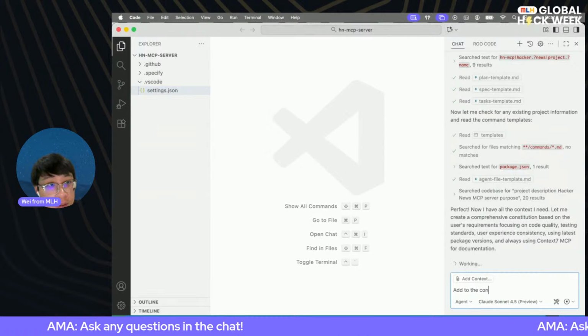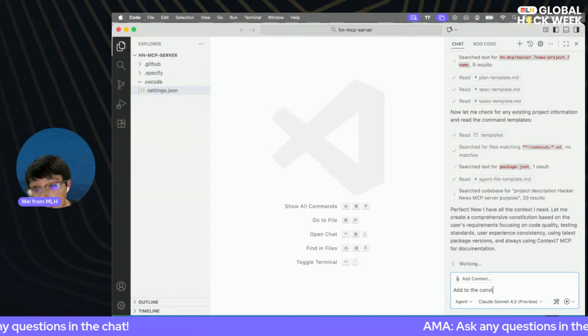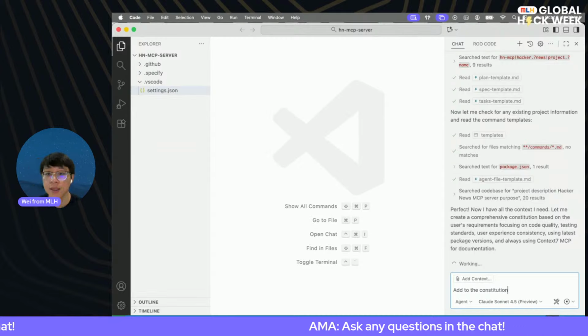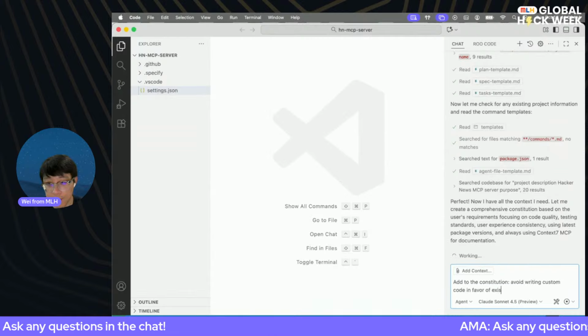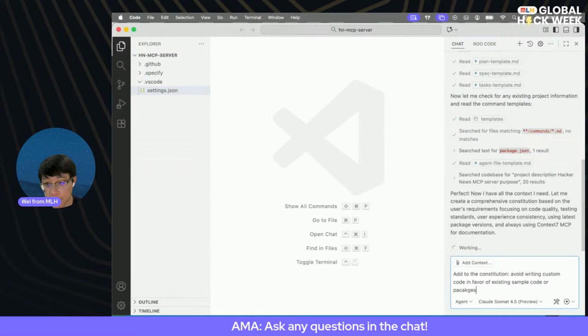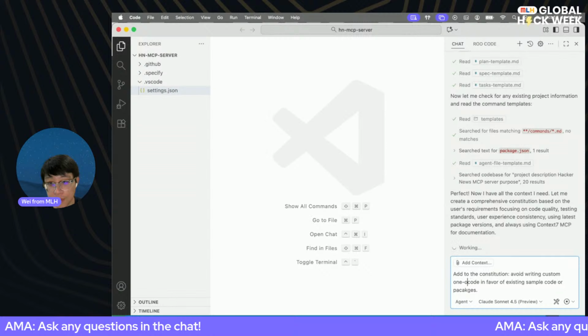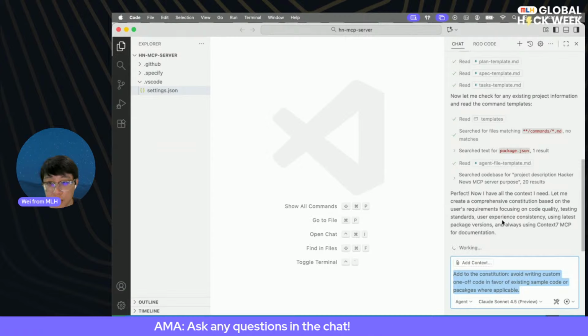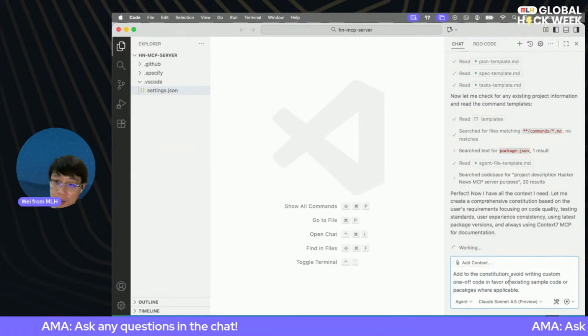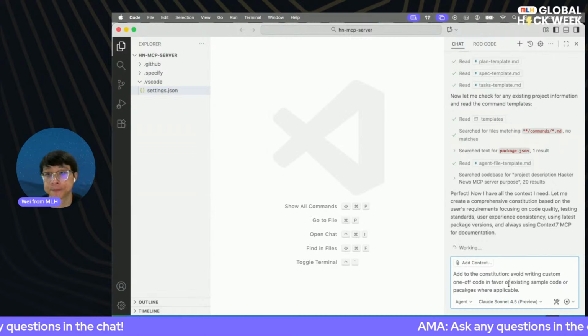How do you spell constitution? C-O-N-S, constitution. There it is. Add to the constitution: Avoid writing custom code in favor of existing sample code or packages. Custom one-off code where applicable. So after it finishes writing our constitution, I will pop this message in for it to make this update.